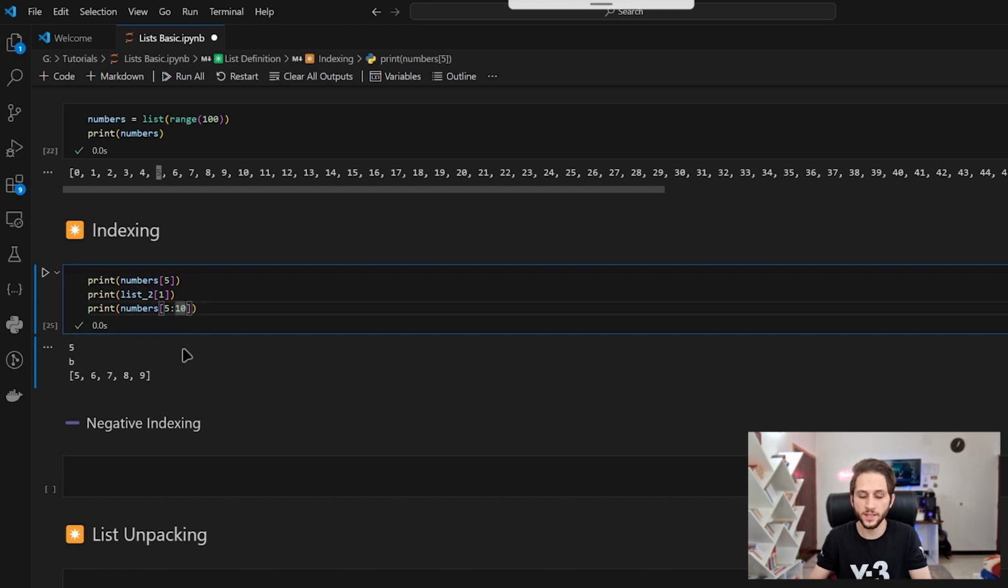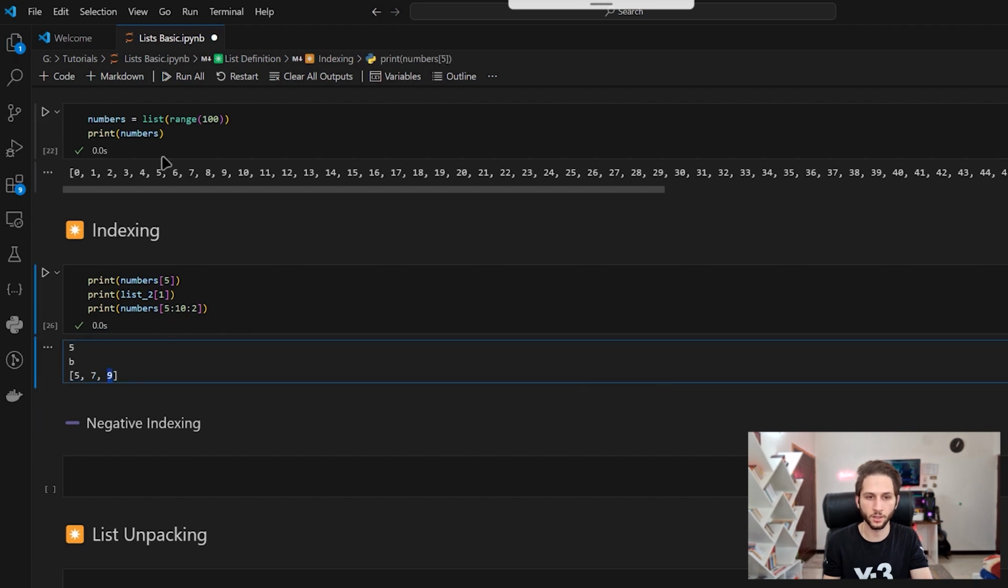Okay, and we can use the steps too. For example, we want it to go just for 2 steps. We want to print every 2 steps from index 5 to 10. So let's print it, and you can see 5, 7, 9, all the odd numbers between index 5 and index 10. So it simply skipped 6 and 8. So you can see it just uses 2 steps to count to the end index we want.